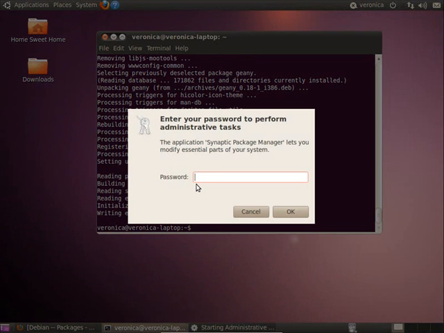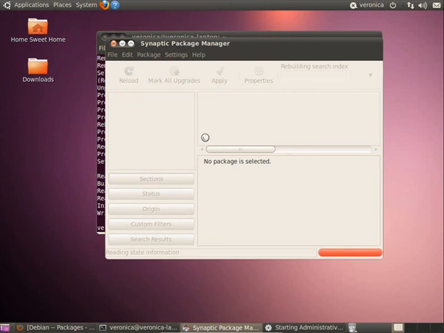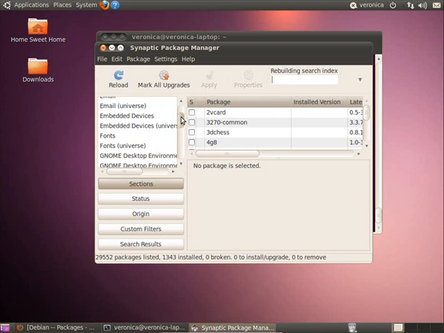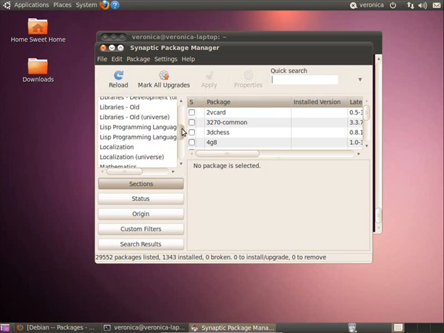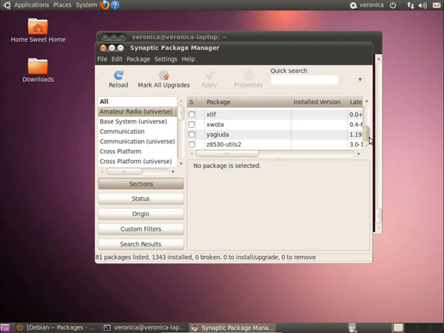We'll have to type in our administrative password and hit enter. It'll take just a second for the package to come up. And this is Synaptic. It has the listing on the left-hand side of different categories of programs. And if you click on one, it'll show the packages that are in that category on the right-hand side here. You can also search for a package by name.